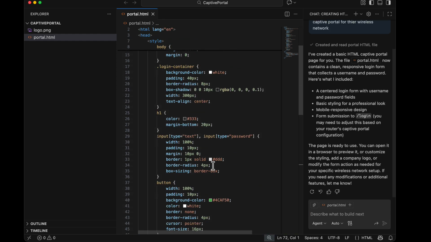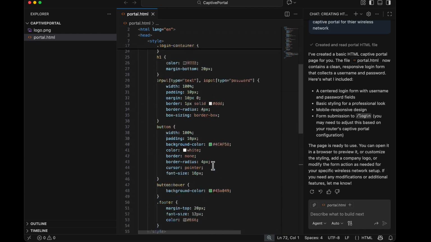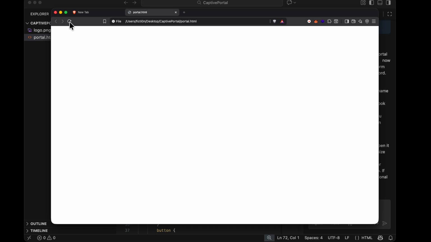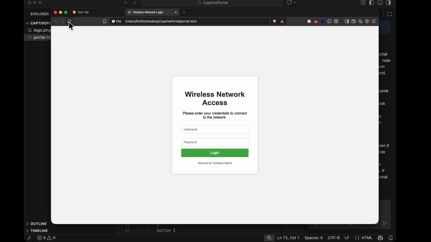And it created a bunch of HTML for us. We didn't have to do any coding by ourselves. So let's take a look at what that looks like. I'm just going to load up the file in the browser. And it looks like we have this green and white color scheme with some black lettering. We have a username and password box.